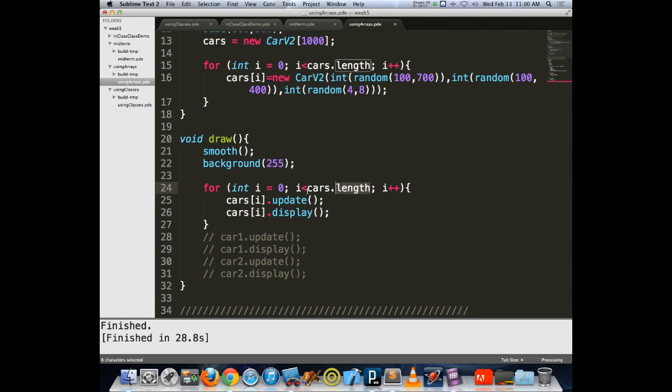So I could have just typed 1,000 here and 1,000 here, but that means if I just changed how many objects I wanted, I'd have to go change it in 3 places. So it makes sense. I can say how many objects here, and then I construct that number of objects, and now I render out that number of objects.